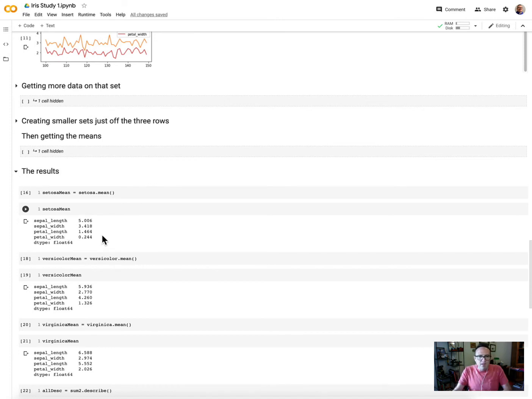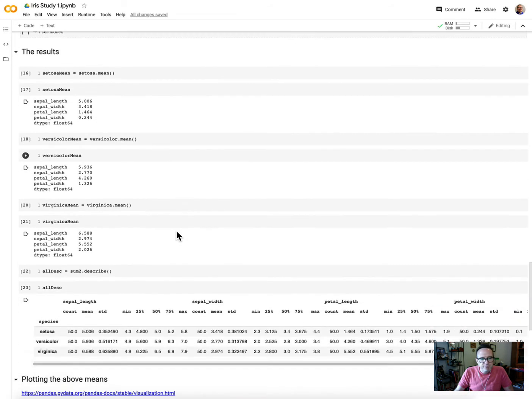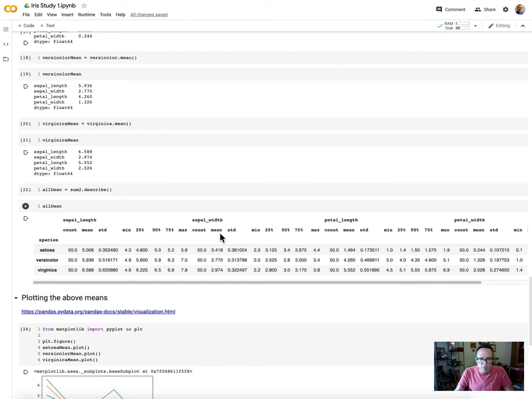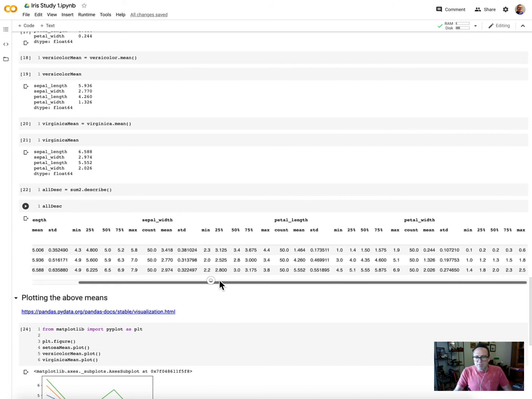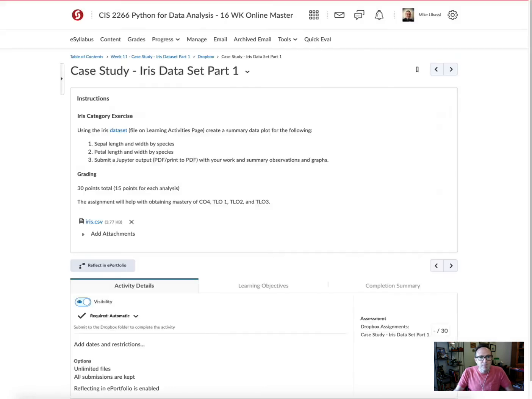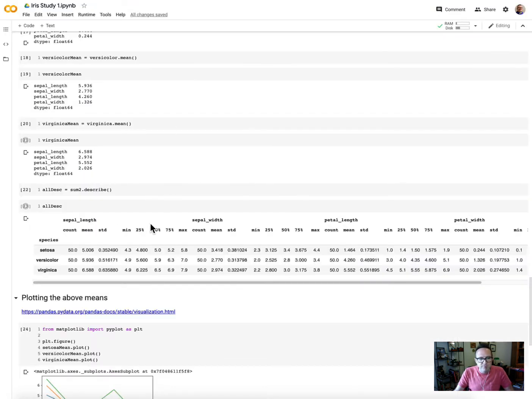So again, I'm sort of drilling down into the data here. Again, I might just do all one here, describe all of them, which is basically all three of those above here, length, width, by species. So again, there's some code I'm hiding up above. In this case, it's sum2.describe. So now I'm getting a feel for it, and I can find the right answers in here to create a plot, and in this case, we might want a plot if it's required. Create summary data plots. Okay, so I want to create plots.